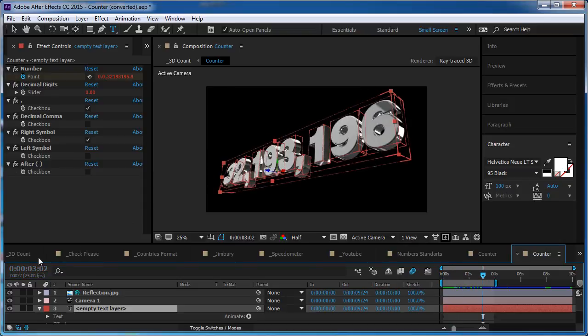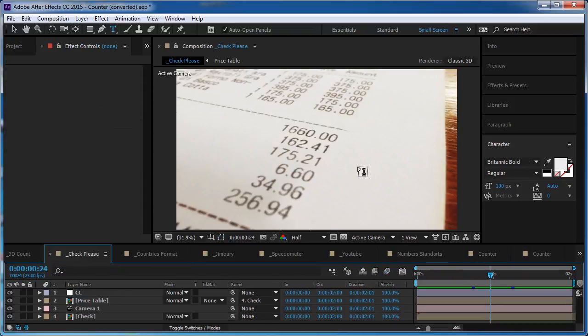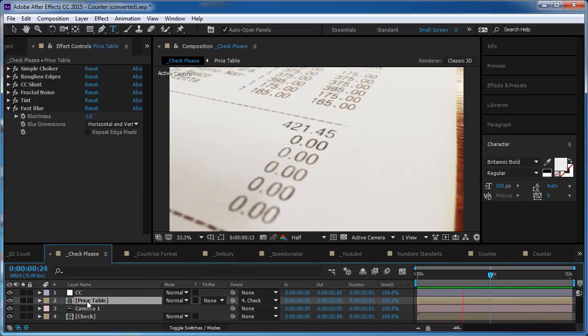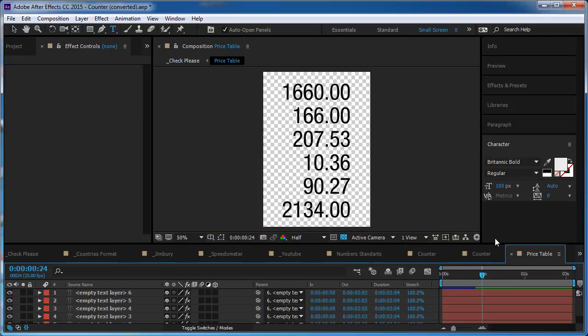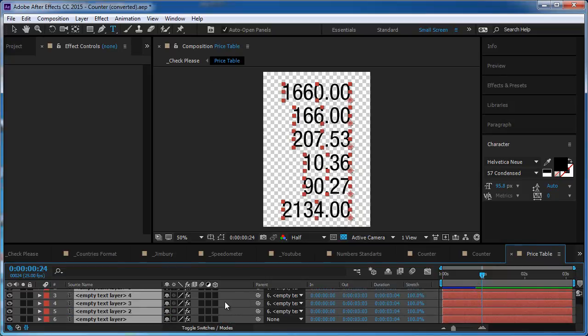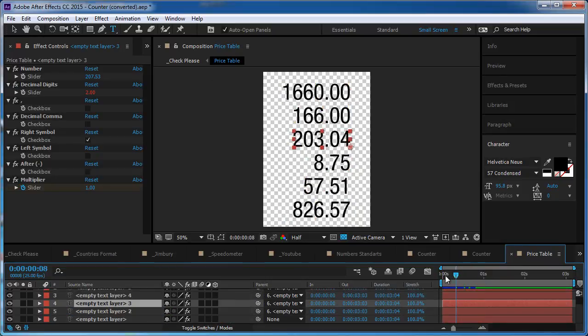That's it. I have this check please composition, which actually uses the multiplier as the animation, and you can see the price table right over here, and you can see the same technique we saw before, just animating the multiplier. So it's gonna be really easy to make.